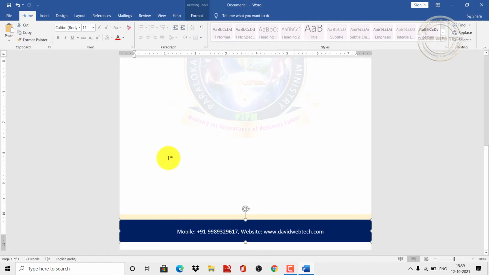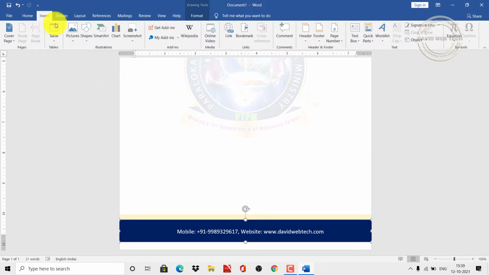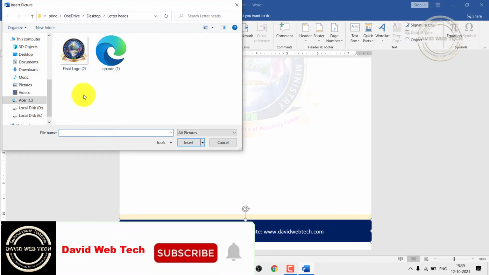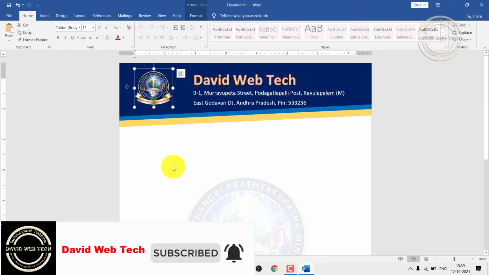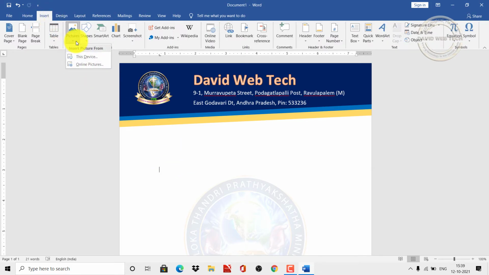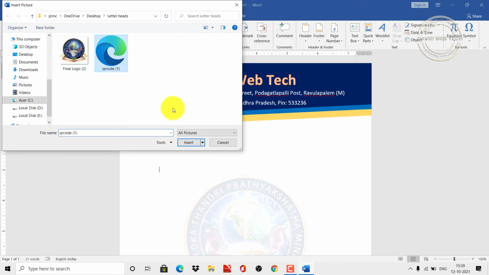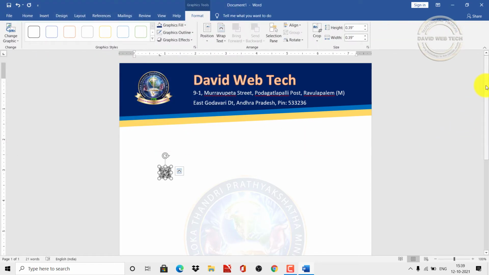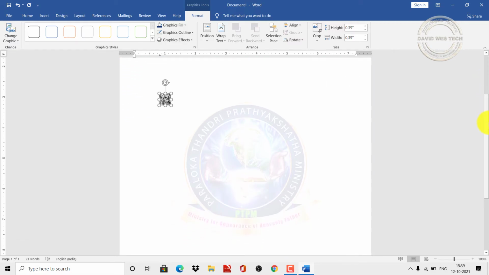So another one I want to place here at the bottom section, barcode. So for that go to insert, click on pictures, click on this device and select this barcode. Sorry, the barcode disappeared. Double click here at an open place. Now again go to insert, this device, select the barcode. Yes, this is the barcode which I made using canva.com.